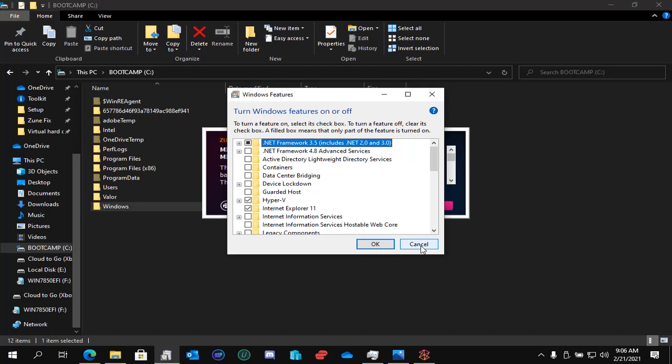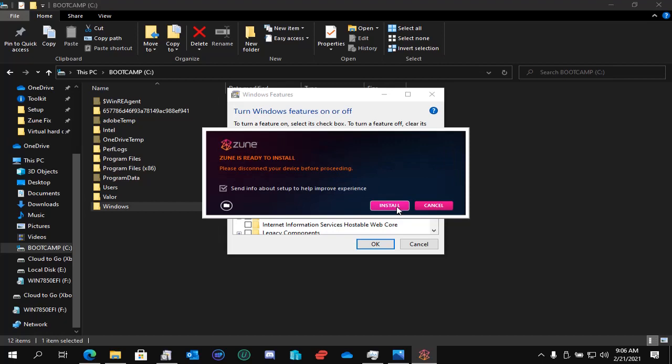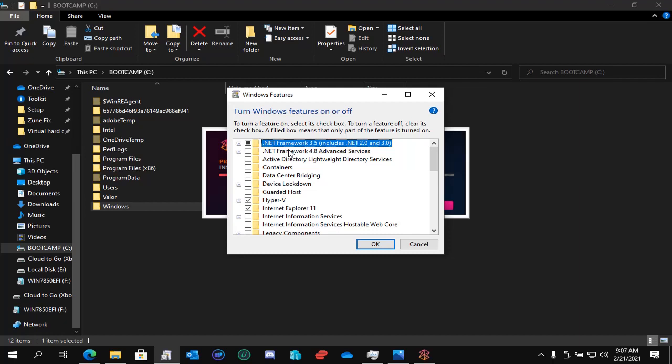For testing purposes, I'm going to see what my Windows computer will do with this turned off, and see if this is the .NET framework that it needs to run. I honestly believe it was the 4.8, but it could be the 3.5, so we're about to see. Let me disconnect my Zune, and then click install. Yeah, I think it needed the 3.5 .NET framework.